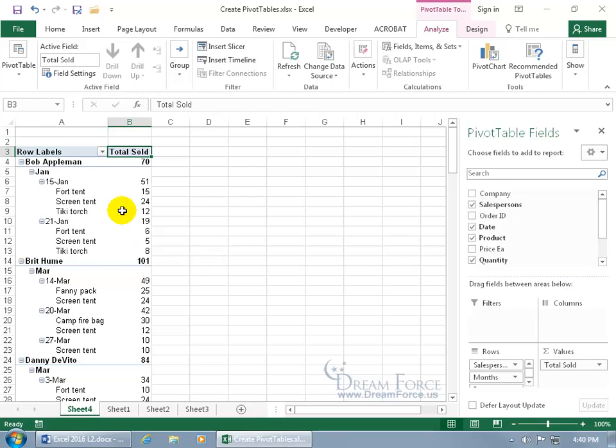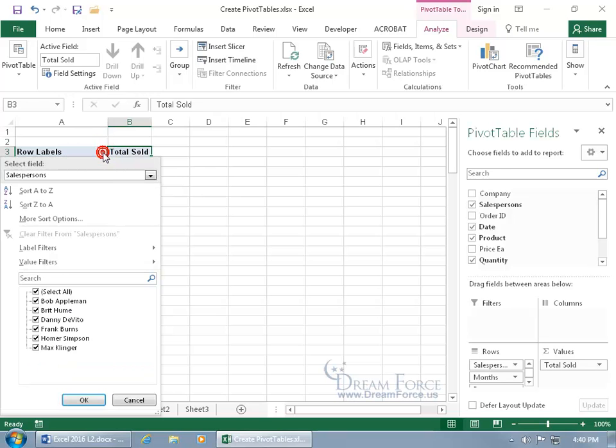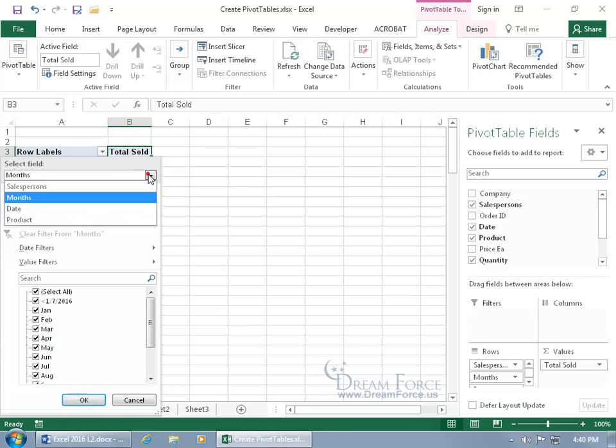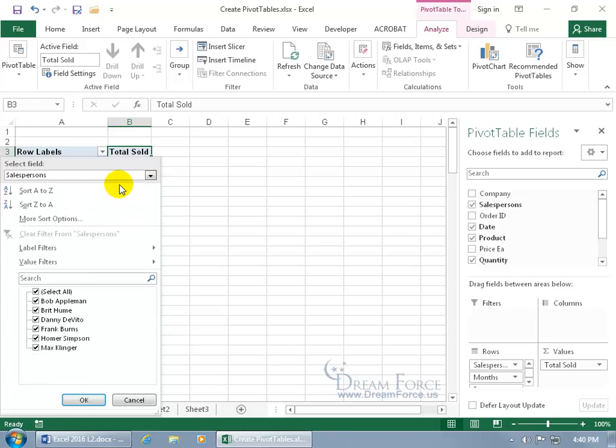Which, by the way, if you don't want to see certain things within your database, you want to pivot or filter, you can click on the row labels drop-down arrow, and you can say that you want to filter for salesperson, for months, for dates. And if you select months, you get the list of the months down below. But let's go back to salespersons and say that, let's uncheck all and say we just want to see Bob Appelman.